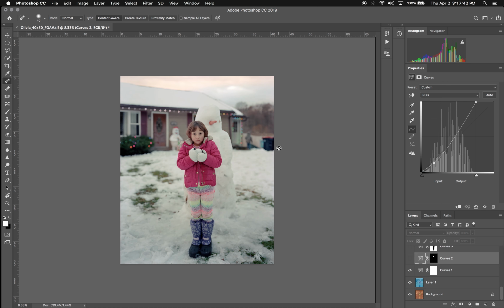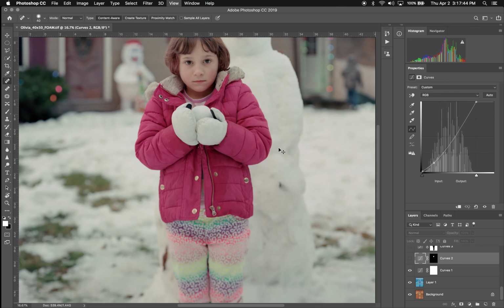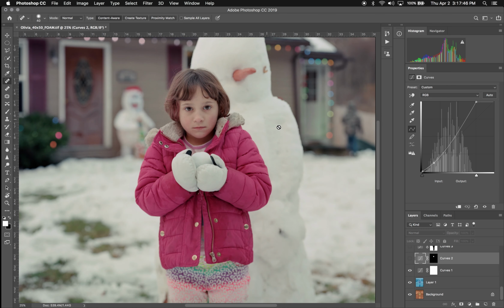So the next thing I did is I made an adjustment layer just for the face of the person I photographed. This is my curves layer number 2. And I just increased the contrast by bringing in the endpoints for my overall histogram and bringing down the shadow details a little bit. I did this because I want her face to really stand out. To me, she's the main focus of the image.